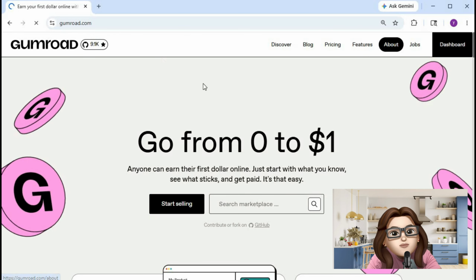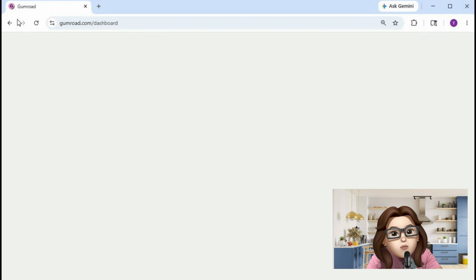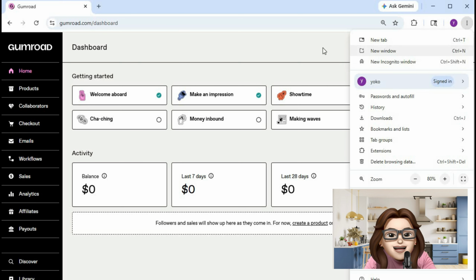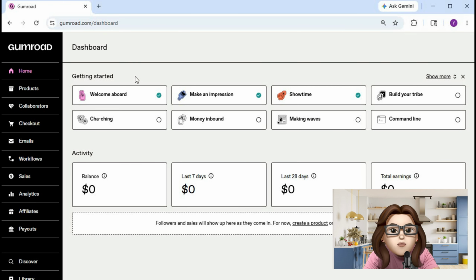If the issue continues, try using another browser like Google Chrome, Mozilla Firefox, or Microsoft Edge. Browser extensions such as ad blockers or privacy tools can sometimes block Gumroad scripts, so temporarily disable extensions and test again. You should also check your internet connection to make sure it is stable. Another helpful fix is to log out of your Gumroad account and log back in again.